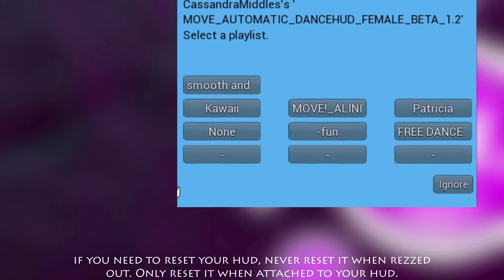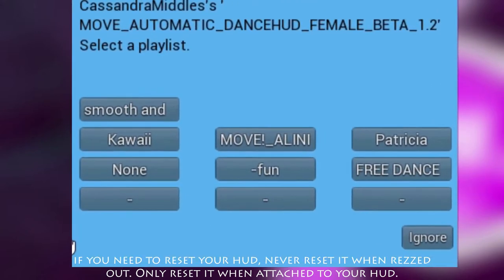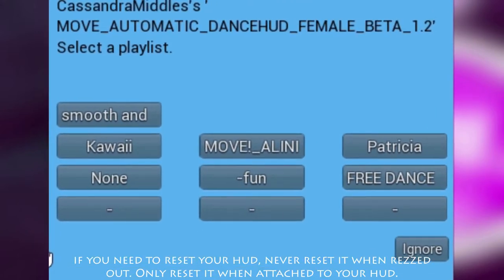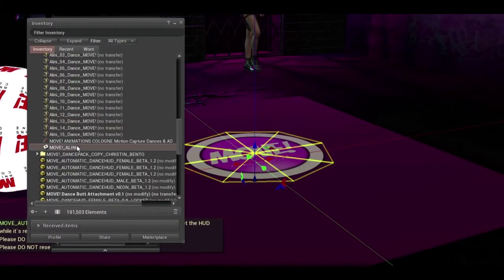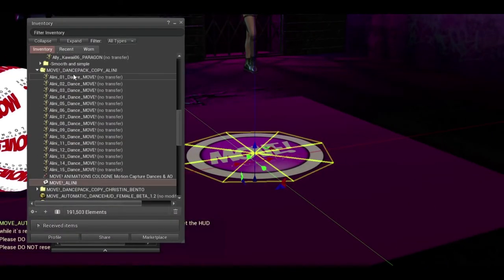To reset your HUD, never reset it when rezzed out. Only reset it when attached to your HUD. The store also offers a playlist note card for all dances you've already bought in the past to easily make your own.